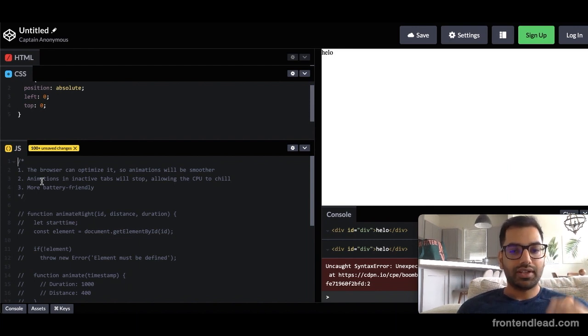However, setInterval is not performant. Browsers have developed a way to make animations more performant and smoother and also avoid CPU usage that way. That's using requestAnimationFrame.